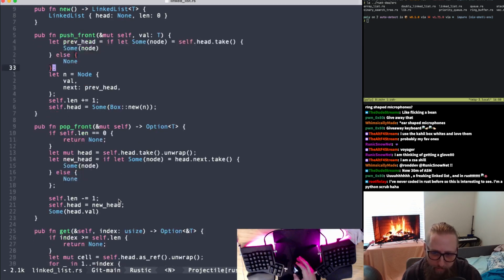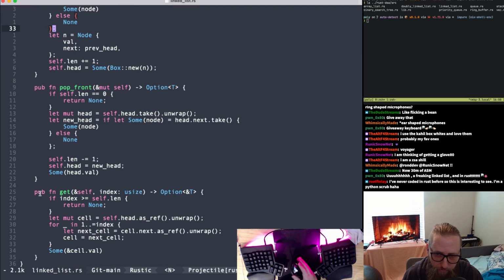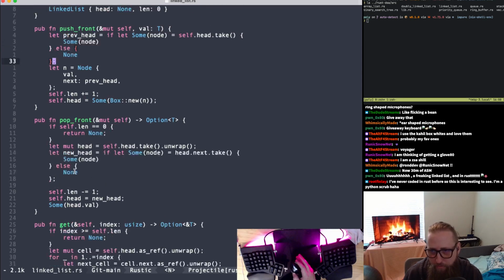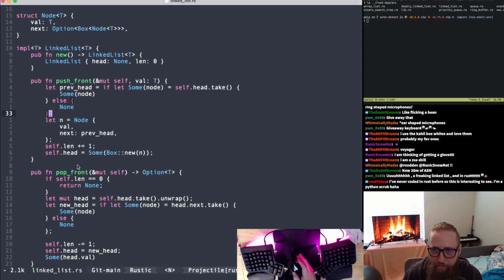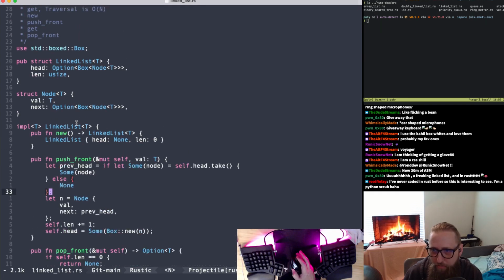I did implement get, which in general you would not do. This is basically like an nth function, right? Get by index. That's not a typical linked list one. I just did that for testing purposes. So that doesn't even really count. If you just want your basic linked list, you have new, push front, pop front. What is this? Like 27 lines of code?